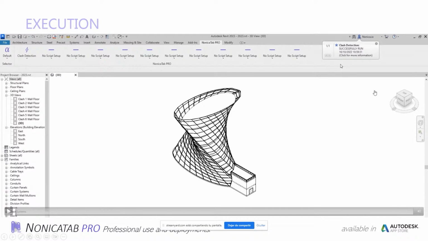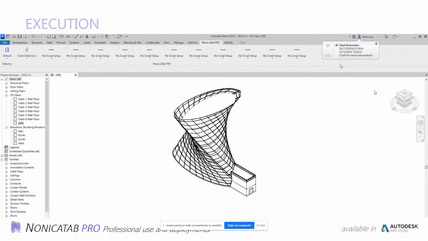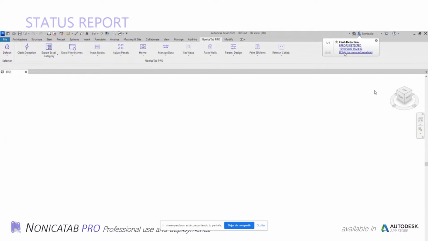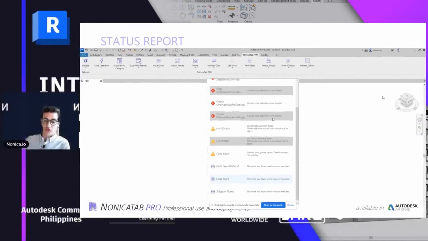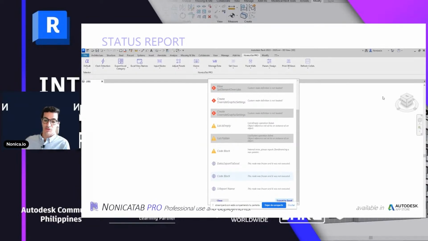Additionally, in the top right corner, you can see a notification cloud. This notification cloud lets us know how our script ran. It lets us know if any errors or warnings were detected in the execution. What we like most about this notification cloud is that if there are errors or warnings detected, you can get a full report of all the errors in the script. Whenever you click on the notification cloud, you get all the nodes that caused the errors, along with the messages attached to those nodes. And you can export those to Excel.